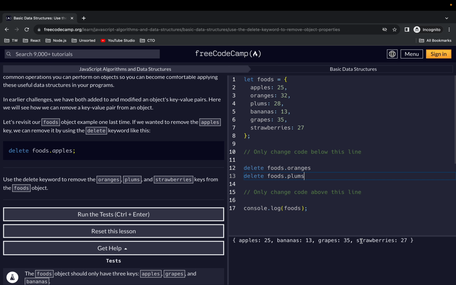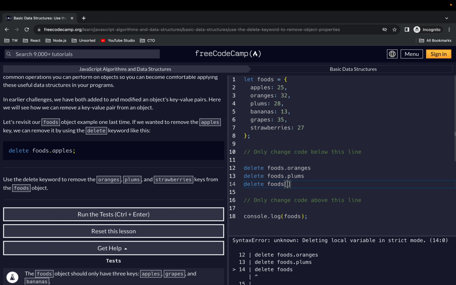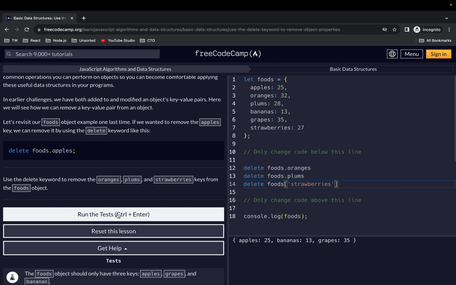Now let's also go ahead and delete strawberries. You can also use the bracket notation here as well. So I'm going to use the bracket notation for strawberries. And as you can see, we no longer have oranges, plums, and strawberries in our food array. All right.